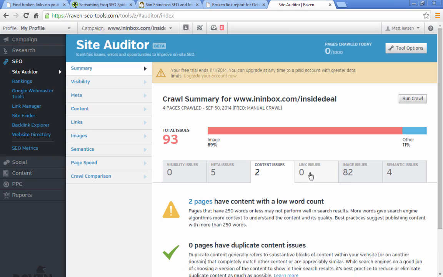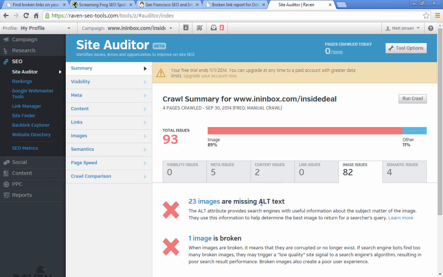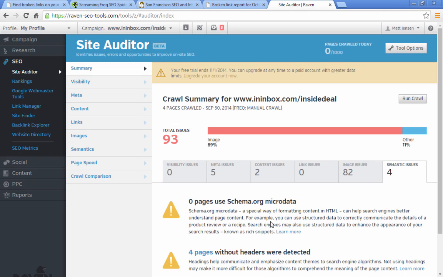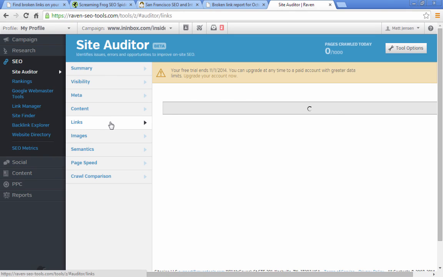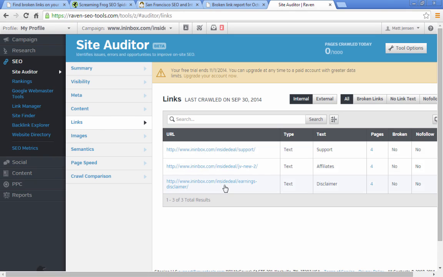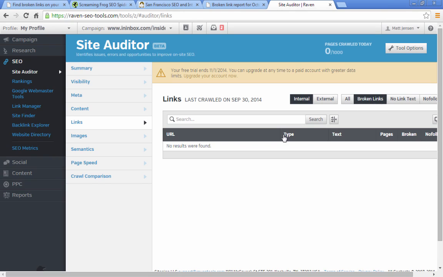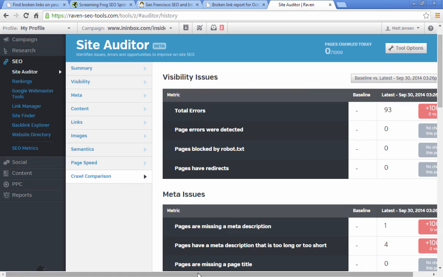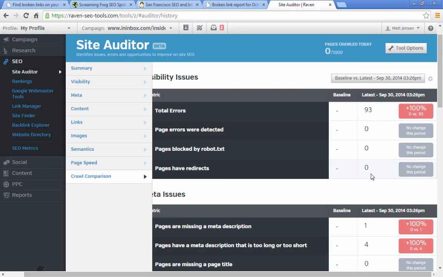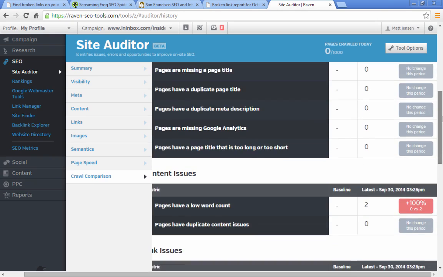Content issues, low word count, for example, but most of the problems here seem to be from images. Alt text, we talked about that. That's really important to have for the search engines, but also people with disabilities. And then a few semantic issues, and you can click through each of the categories here. Click on links, it'll show you all of the internal or external links from the site. You can click on broken links, see if there's any of those that you can fix. So here we have visibility issues, meta issues, and it's just a great tool for finding any problems with your site that are going to prevent it from ranking well in search.